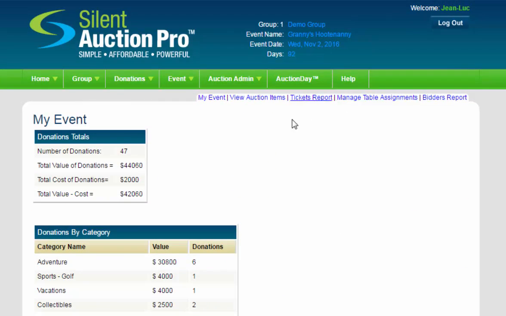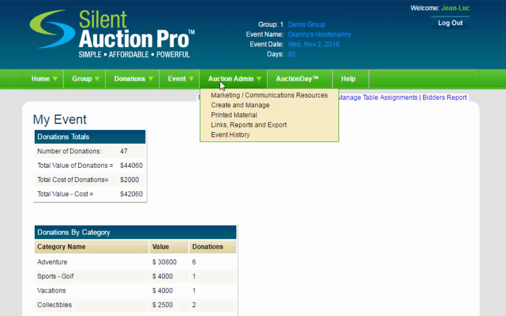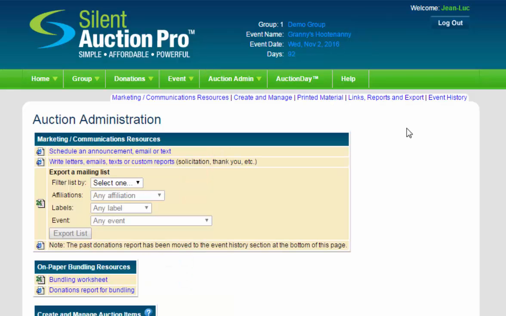I'm going to scroll back to the top. I'm going to click on Auction Admin. The Auction Admin page is the first level that is not available to just a regular group member. You have to be at least an auction administrator or higher to gain access to this page, and there's a ton of things that you can do on this page. I'm going to go through just a few of them.